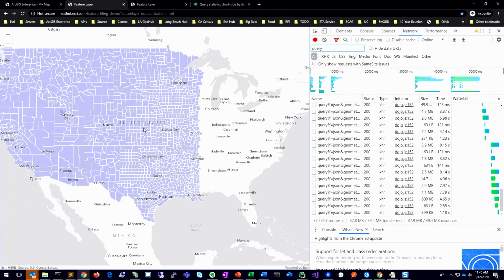It's a lot of data being loaded. You can watch this counter just cranking away.